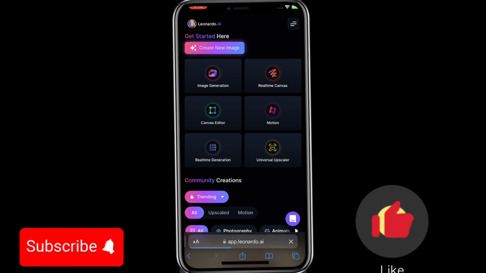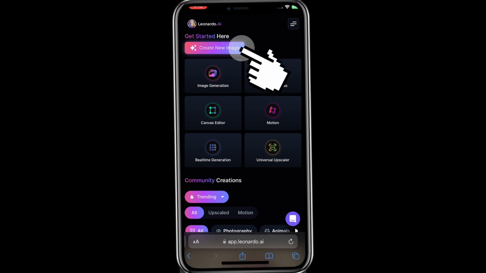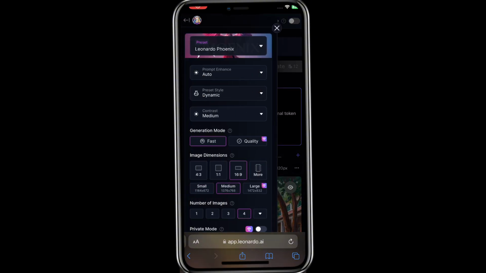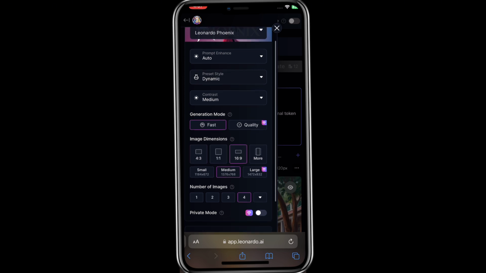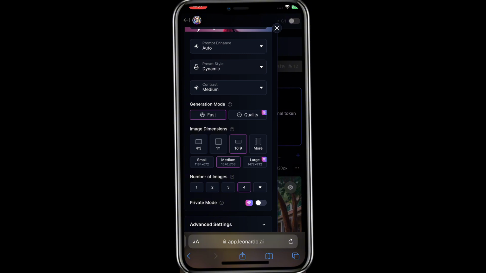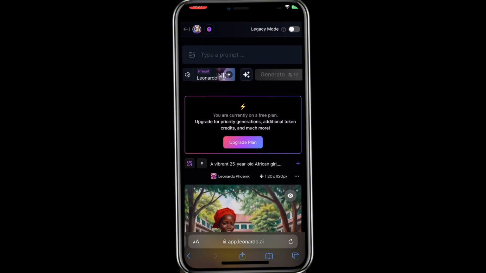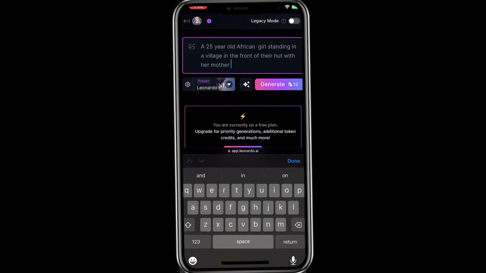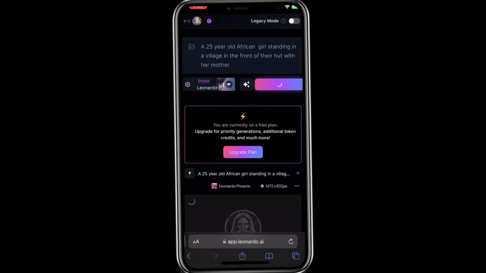So for us to create it, we have to click on create new images. Yes, for us to create the AI, we have to click on create new images, and it will bring us to this interface. So let's go ahead and change the settings to 16 by 9. Now after we are done with that, we'll go ahead and generate and type in our prompt. If you have any prompt you have in mind, you just go ahead and type it. For me, I use ChatGPT to generate my own prompt.